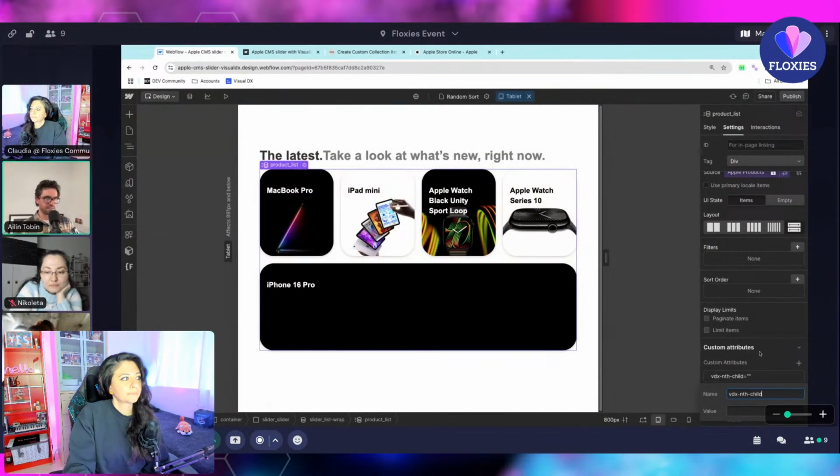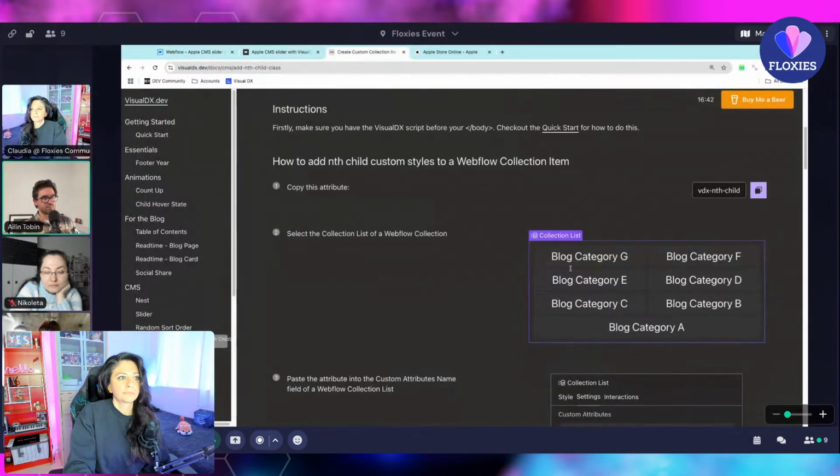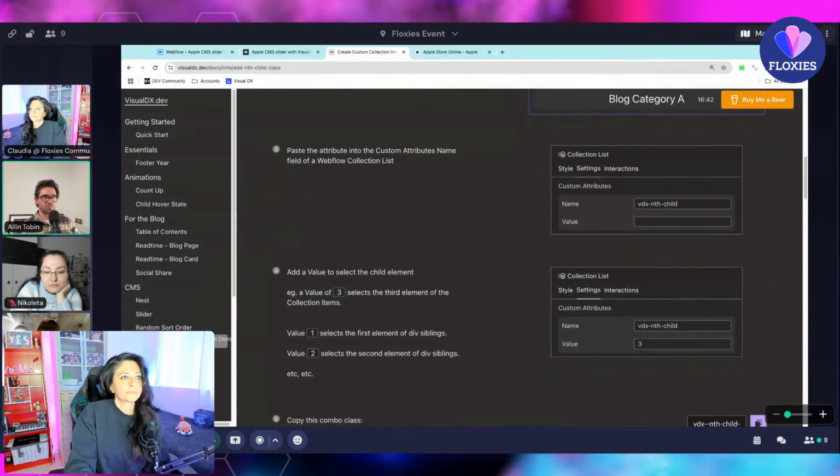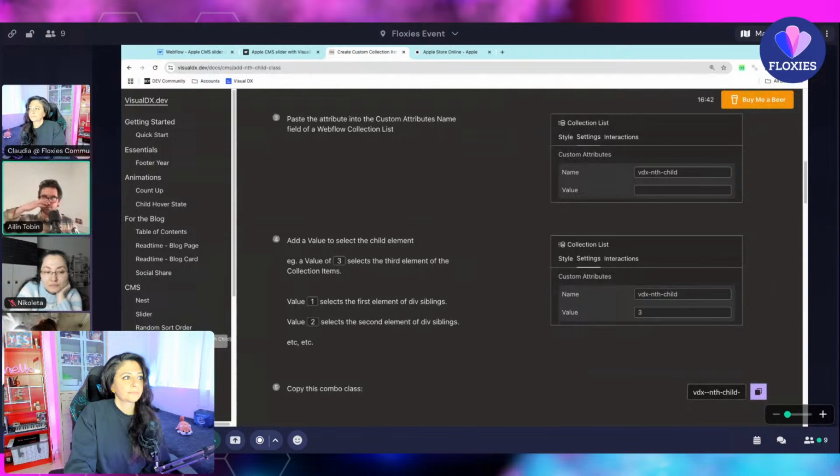Same as before, drop it into the name. And then the next thing that we do is we have to figure out what we're targeting. So I say we're targeting a child of this parent. And you can see here that the example in the docs is we're adding in a value of 3. And this is the first time that we're going to drop in a value into anything.